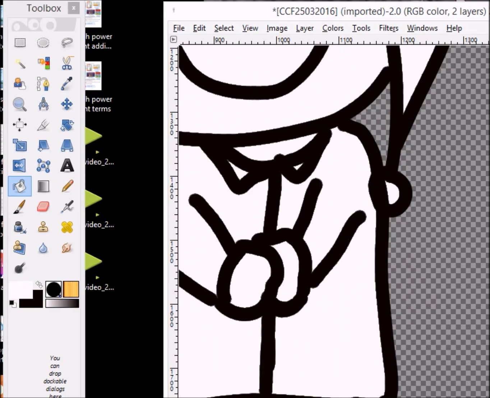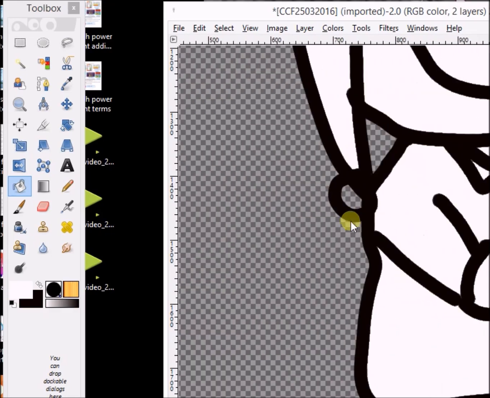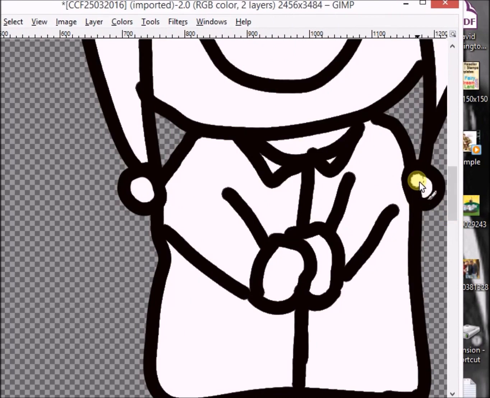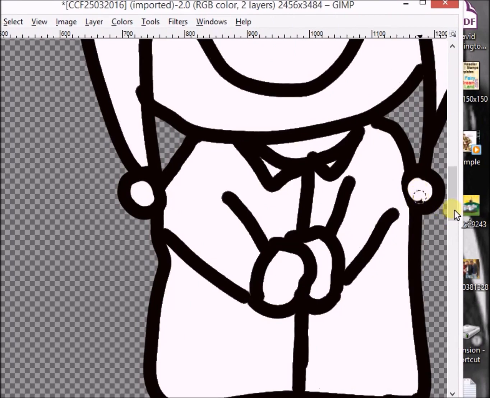Sometimes if I click on the black, the whole thing will turn white and I don't want that. Now, I actually want to turn that into white around here, not black, so I'm going to go back over to the brush. There you go, I've colored in the pom-pom here. And over here, I'm going to scroll, move the GIMP over, and then color this in white. So there's the white pom-pom.